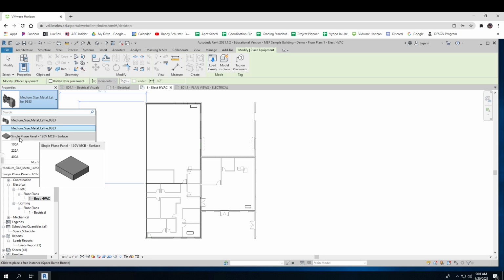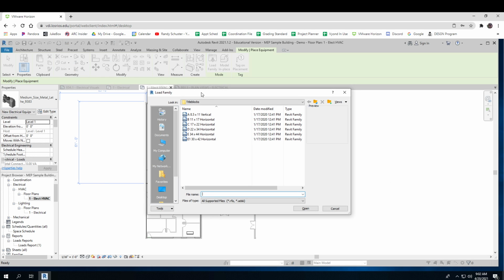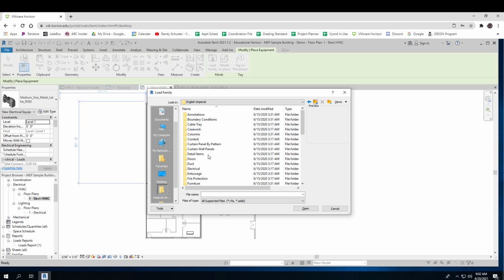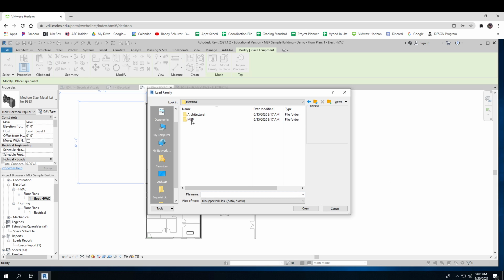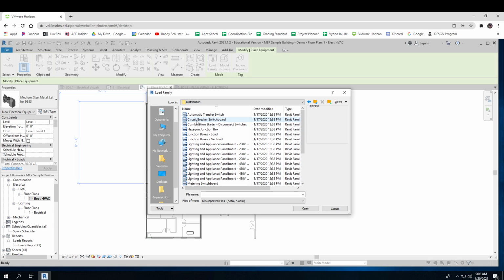I only have what's called single phase loaded right now. And I think I need something else. I need a 208 volt. I'm going to come in and look in my electrical, MEP, power, and it's distribution. This is allowing the power to be distributed through the building.